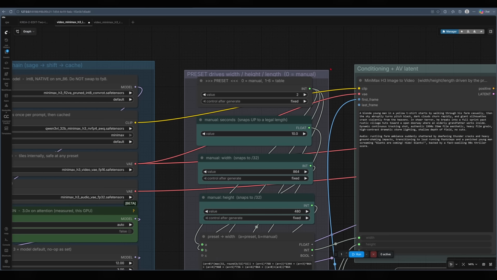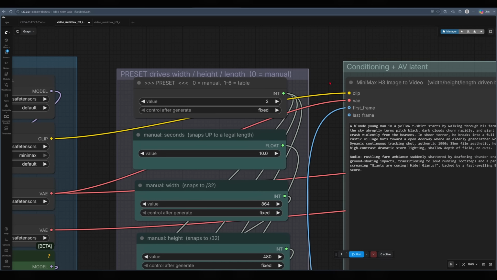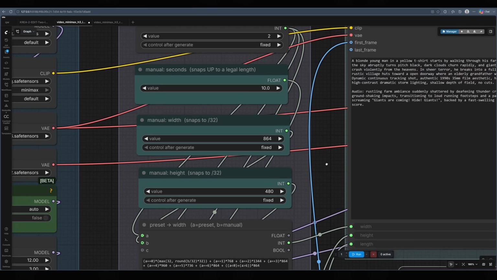Middle column, the preset and your inputs. This is the node you'll actually touch. 0 means manual. 1 through 6 is the table.